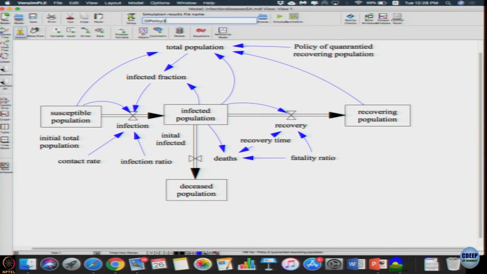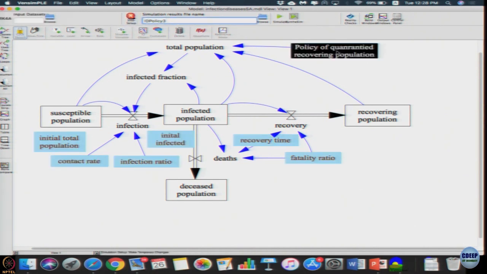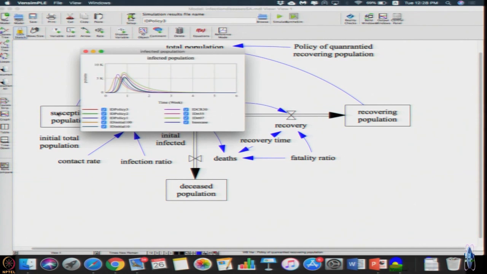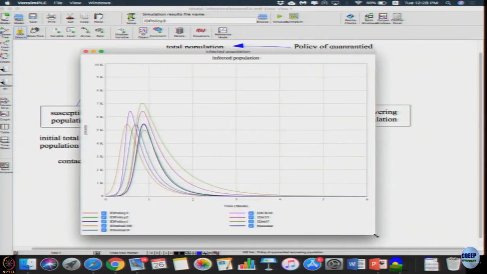And policy 3 is people are quarantined, that is become 0 and fatality ratio is 0.15. So, both the changes have occurred. I am going to simulate it. I have 3 different runs, 3 different policies are evaluated. Go to the infected population. All our sensitivity analysis runs are there. I am going to just comment it all out so that we can compare what we actually want.